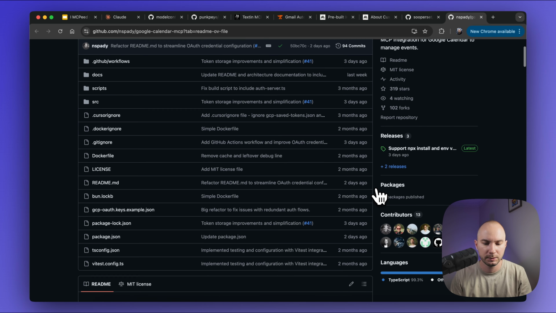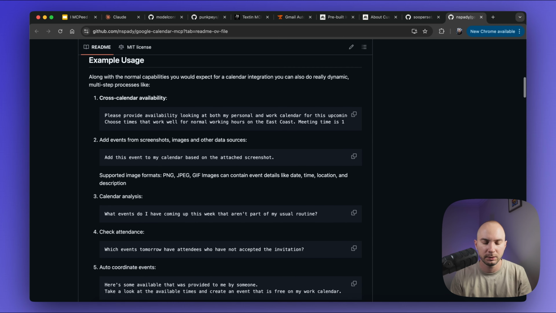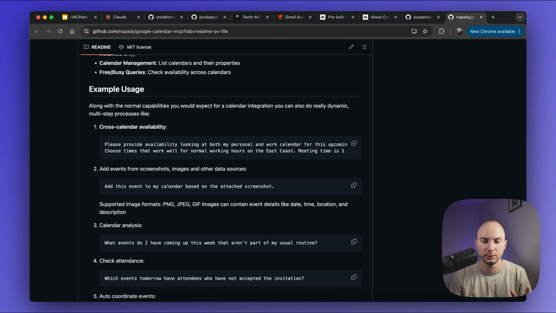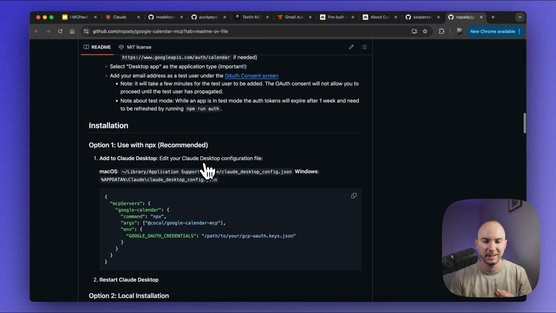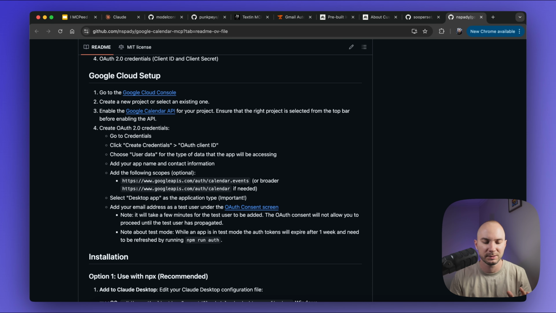I picked this MCP for calendar integration and it works really great. But when you install it, be sure to follow all of the setup instructions, because I spent maybe 40 minutes to make everything work because I just missed some little details and it didn't work without it.